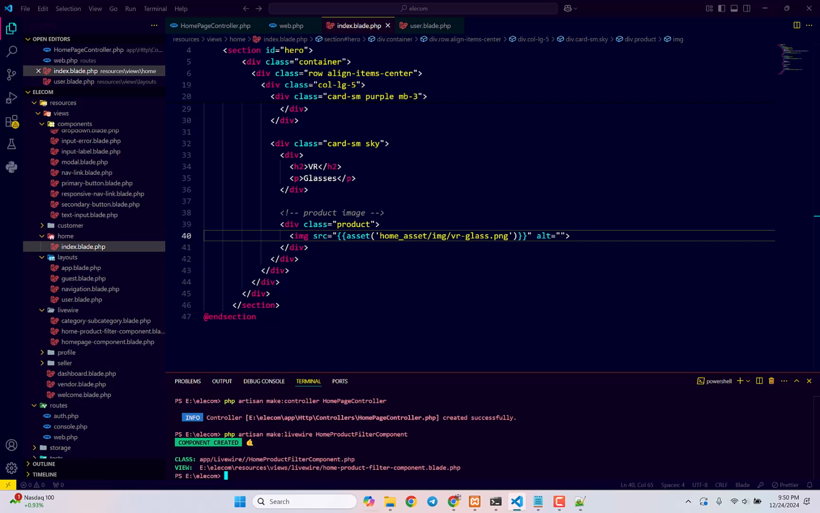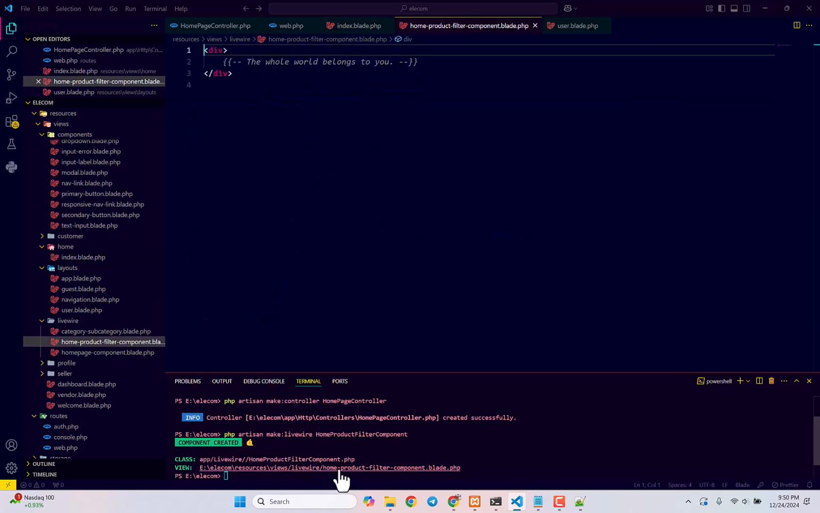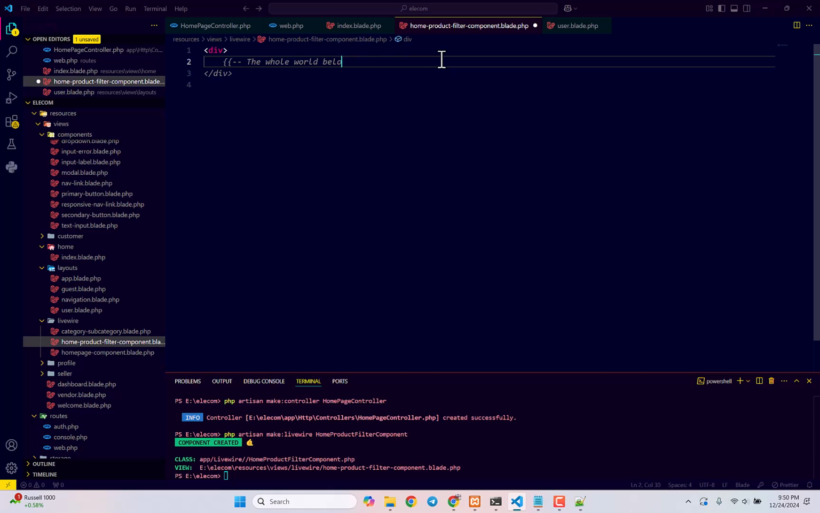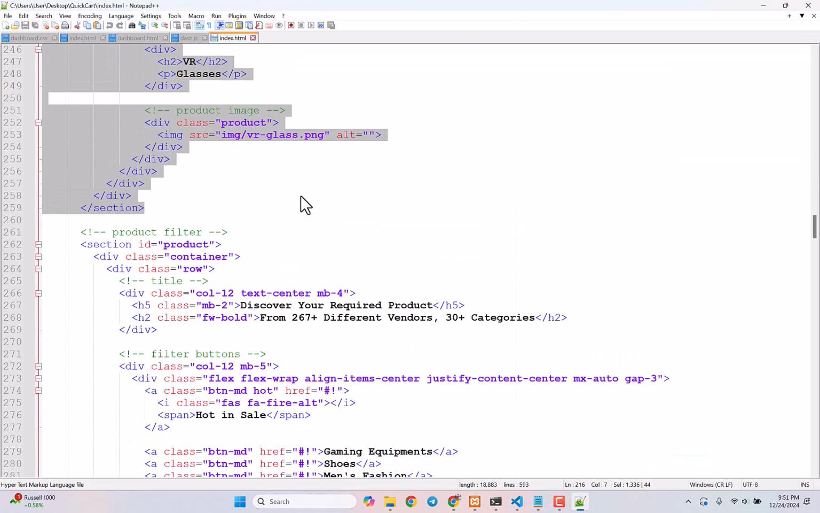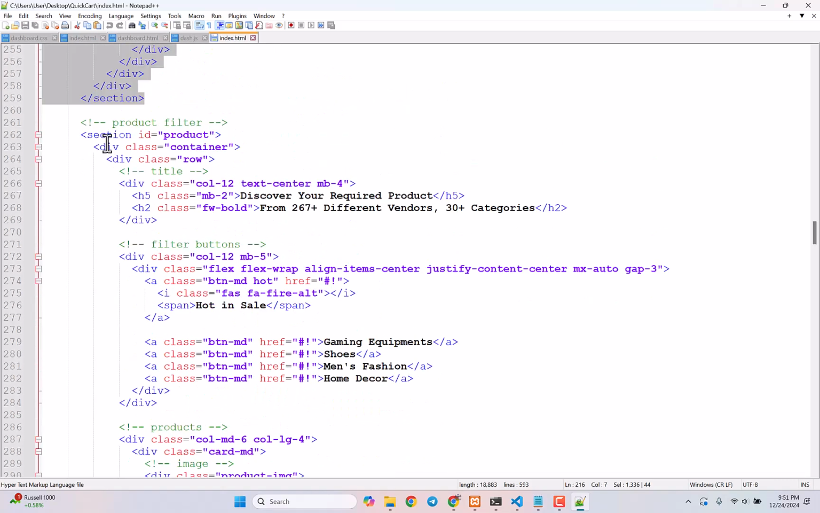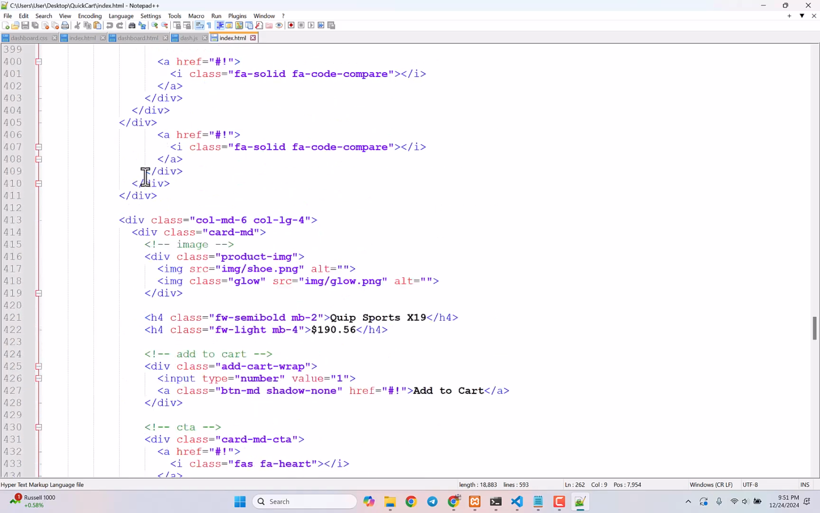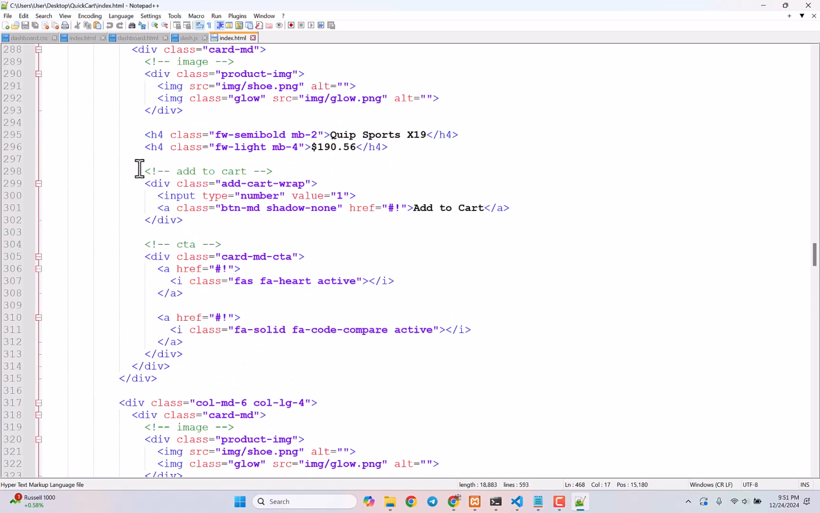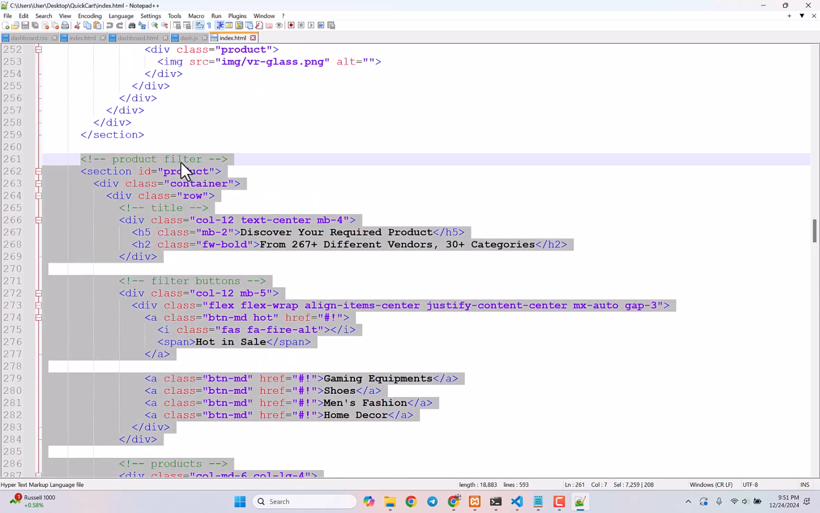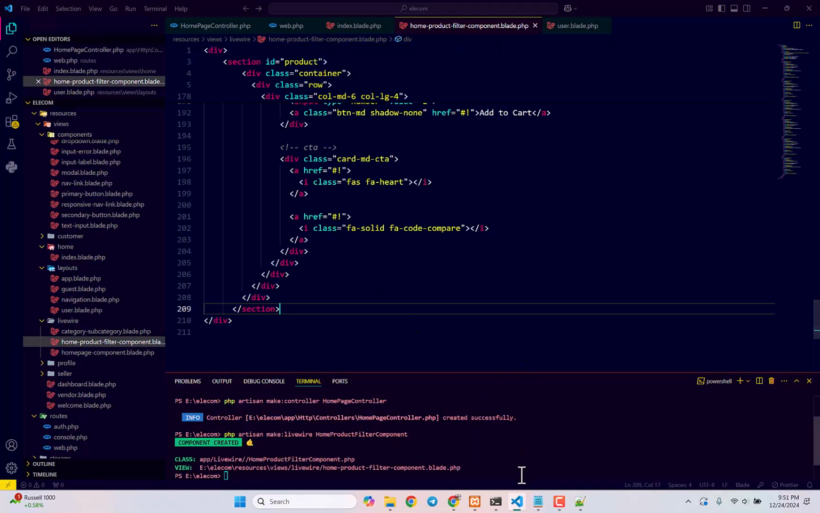So the home product filter component is created. This is the home product filter component.blade.php file, and here I want to simply add this code. My template is already loaded. So this is the section, lots of code. I want this full section inside of a Livewire component, and later if it renders the full part, then we are also going to change something. For now, let's just use the full thing.